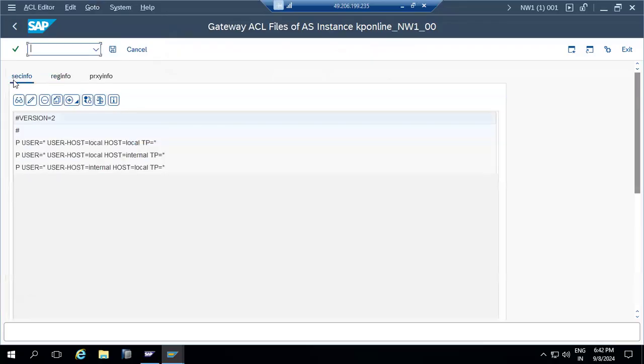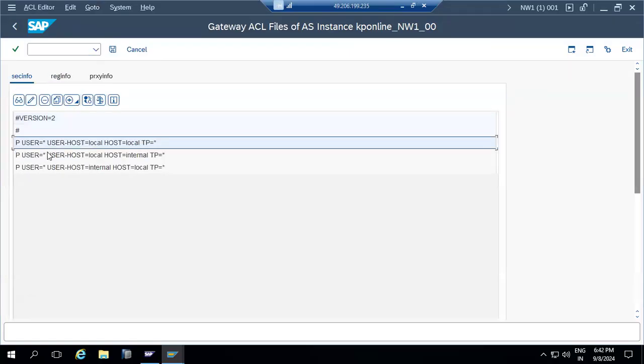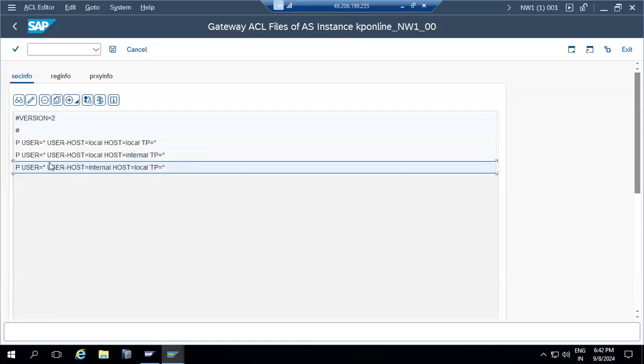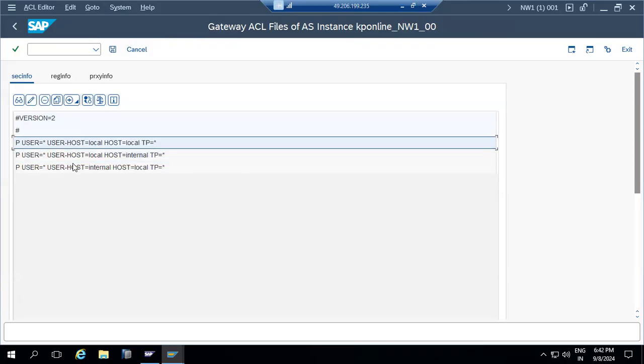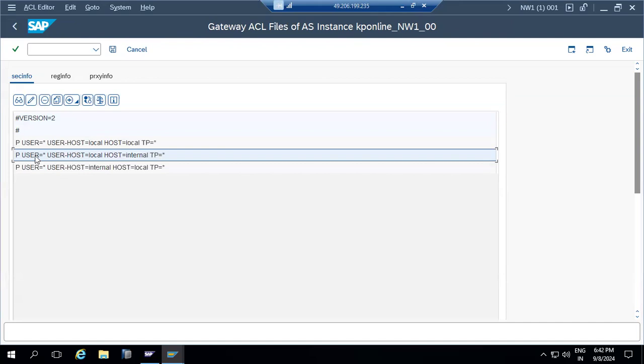So the secinfo file is about user connections here. What type of users do you want to allow? Here P means permit, user equals star means all users, right? Host equals which host, then internal, external. Those things we have to maintain. So if you maintain user equals DDIC or user equals Ravi, then only the Ravi user is allowed to log into this SAP system, right? Only the dedicated user you maintain. In that case, other users will not be allowed.